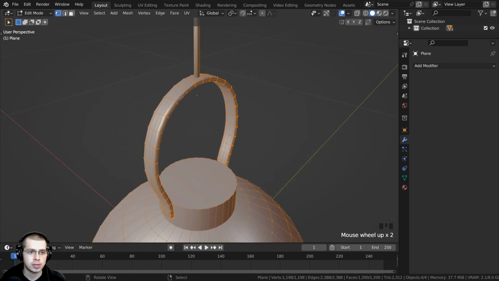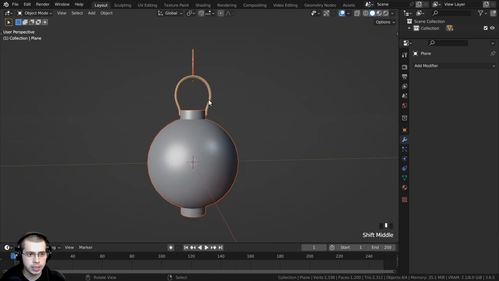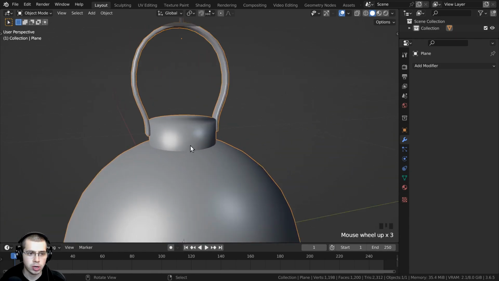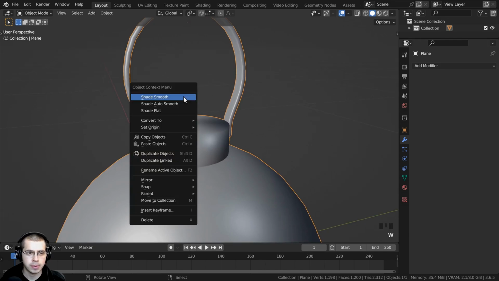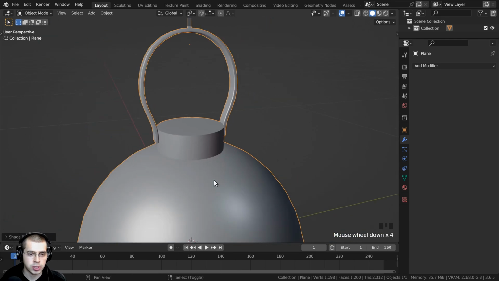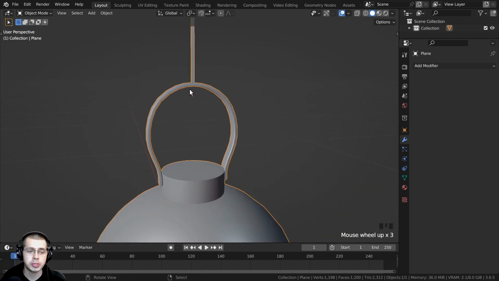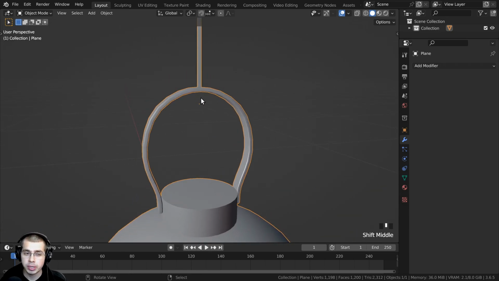So if I go into edit mode, you can see there's actual geometry there. I now want to join these all together into one object. So with all of them selected, I can press Ctrl J, which will join them together into one object. And then I need to use the object context menu again, and I'm going to shade auto smooth. That way you can see that place there is really sharp, but then the rest of it is smooth.